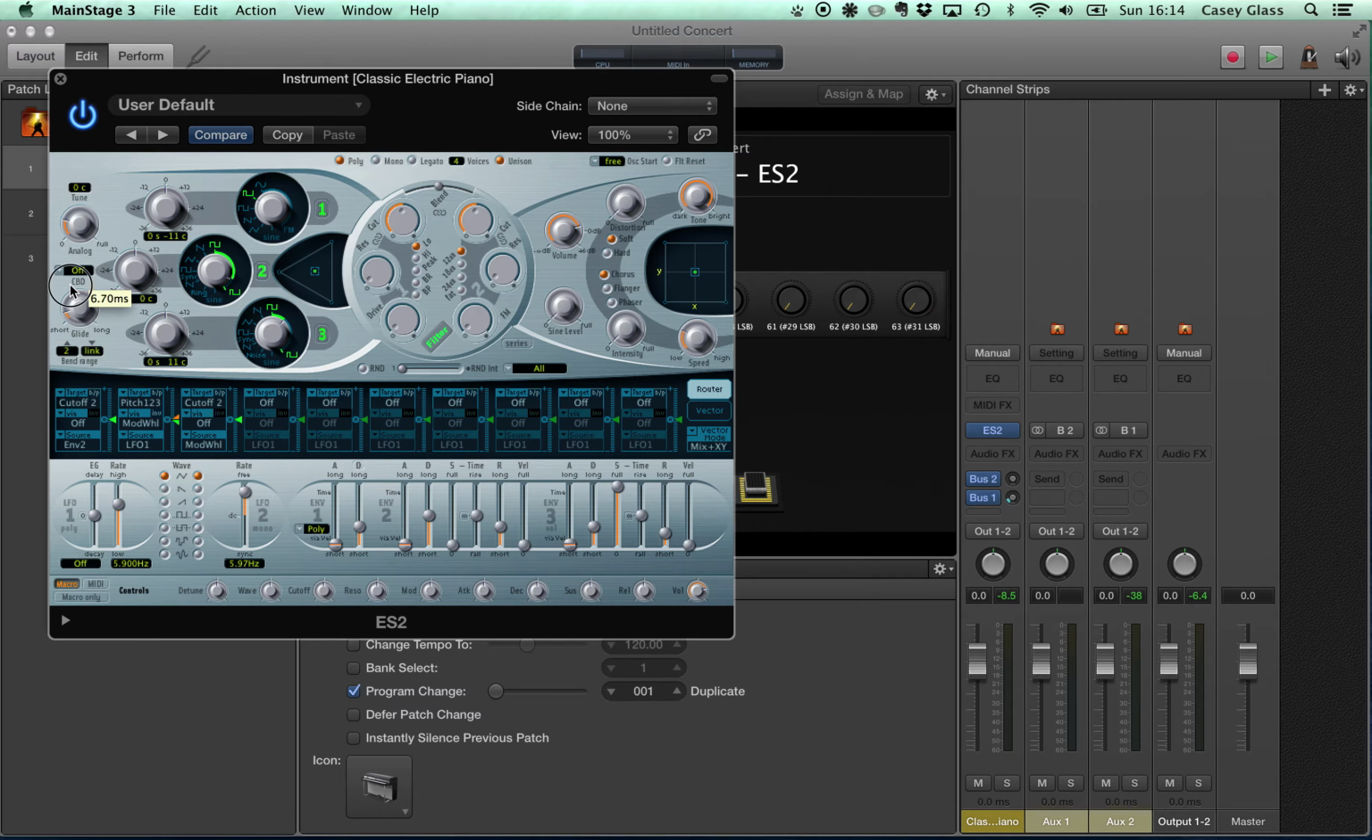Another thing about this sound, of course, is the glide. Glide or portamento is that sliding into the note. So if we crank it up, that's pretty glidey. And then let's see.